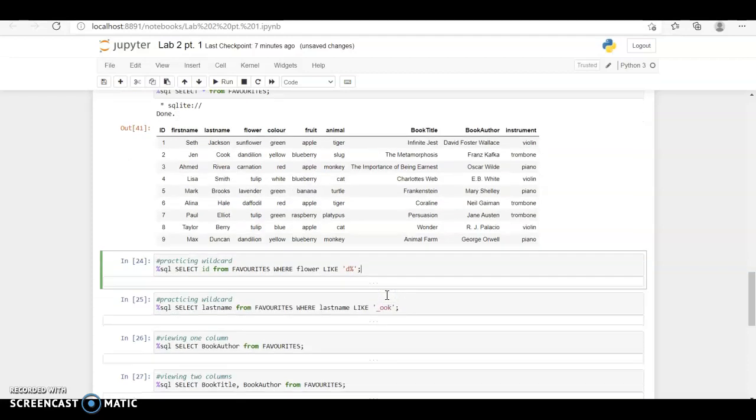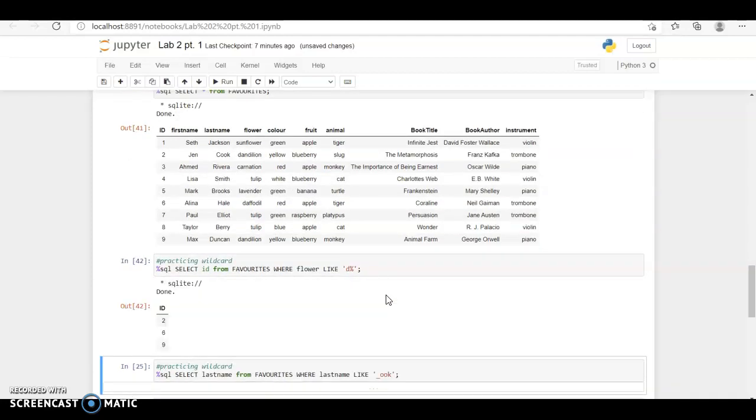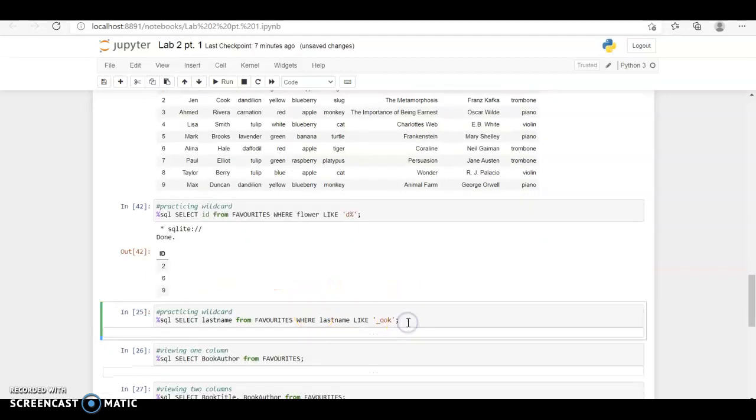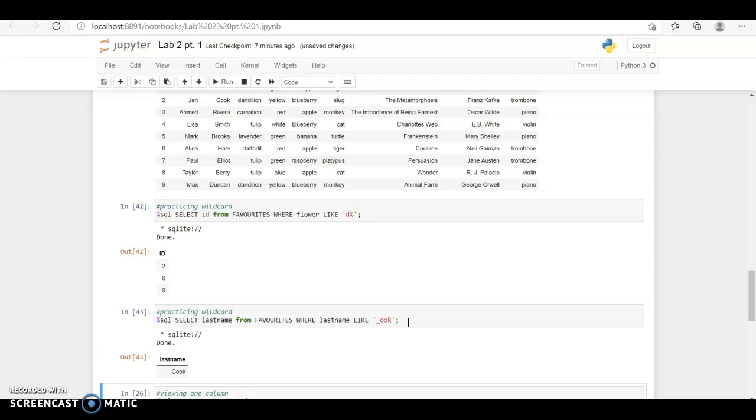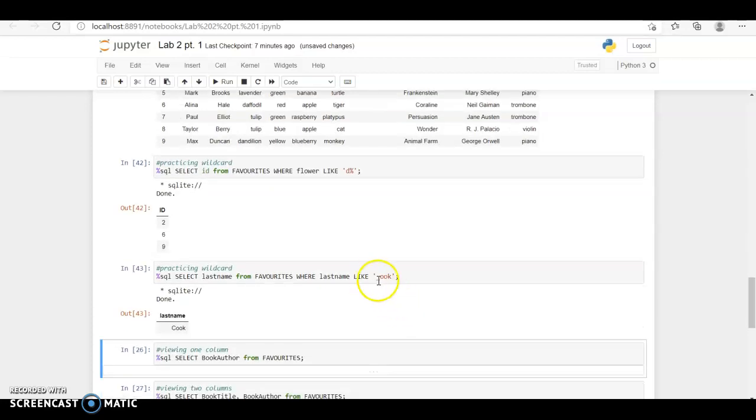So if we wanted to find all of the flowers that started with the letter D, we could use this code. And similarly, we can look for the ending of words. So there's an example of that. Last name ending in OOK, it brings up Cook.